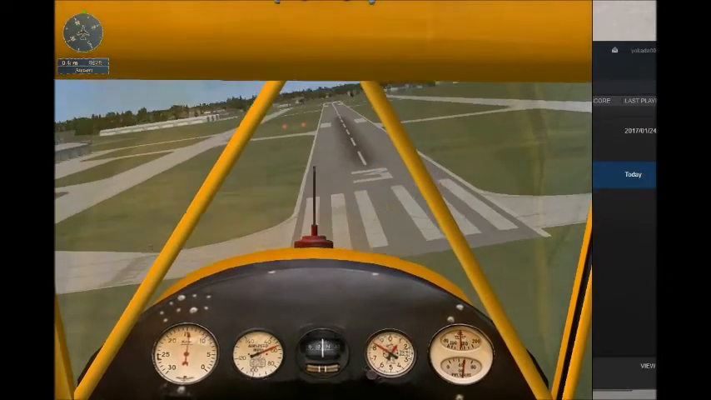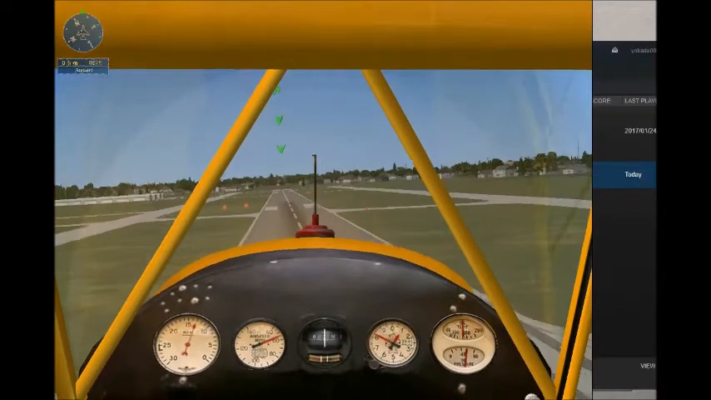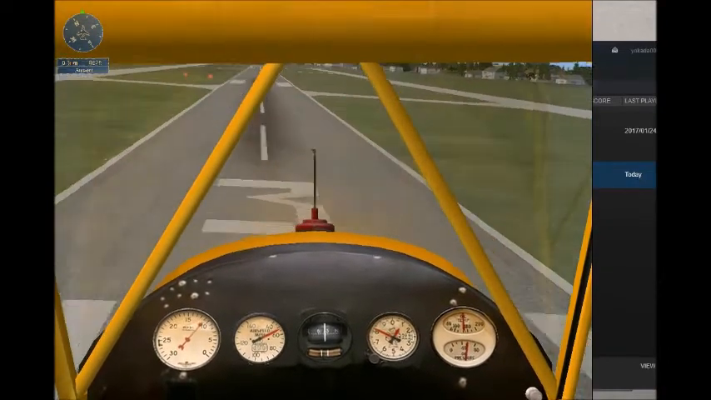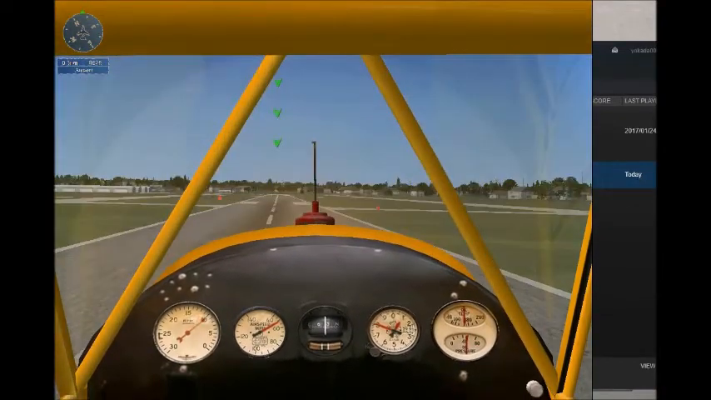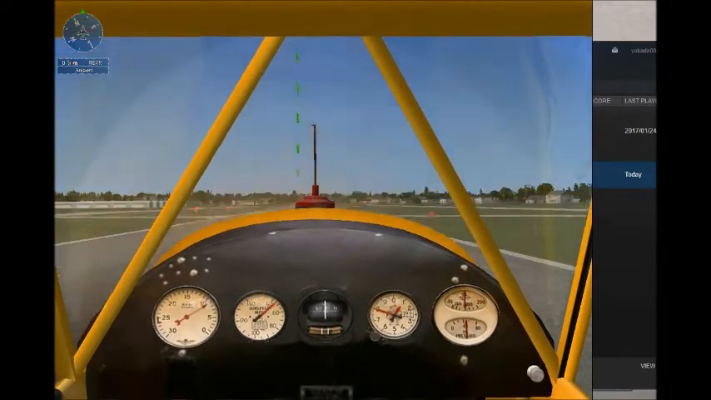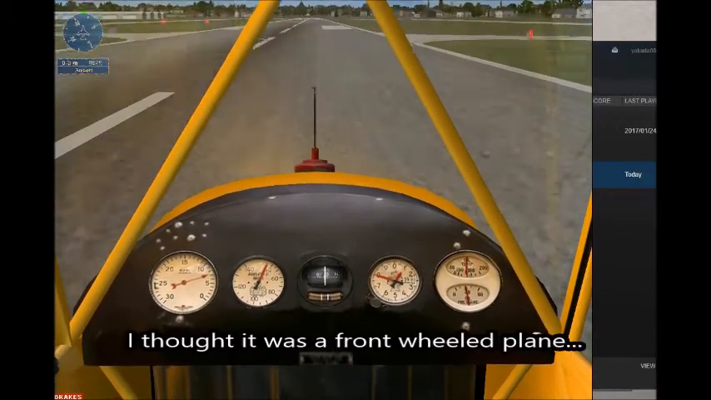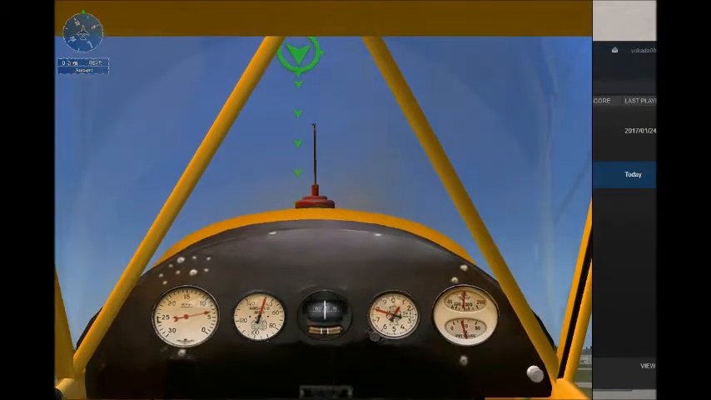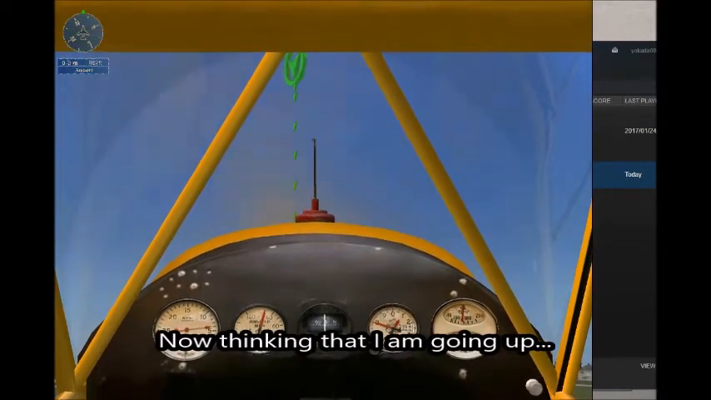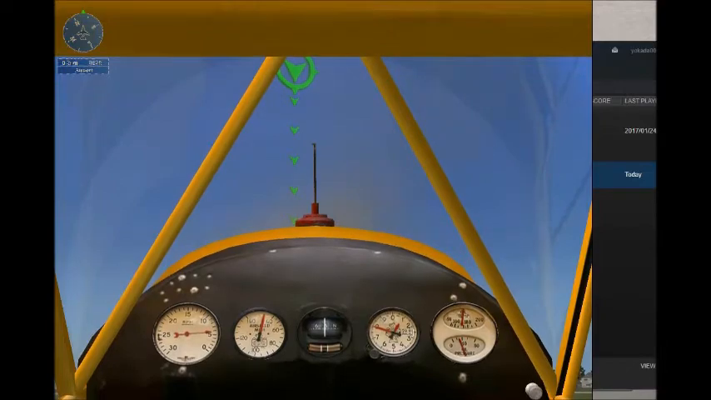Almost there. Reduce the throttle all the way to idle and get ready to land. Great! You're on the ground. Coast to a stop or apply the brakes. You've done it. You've successfully landed.